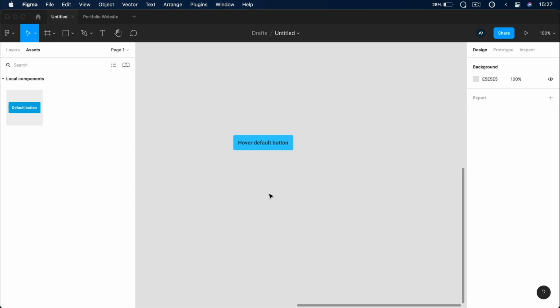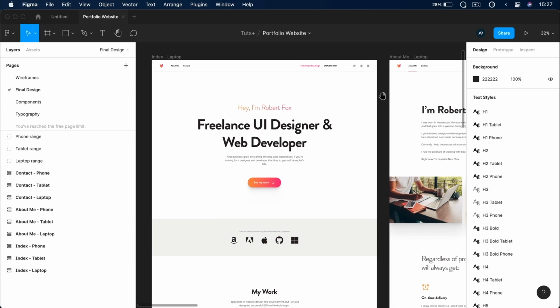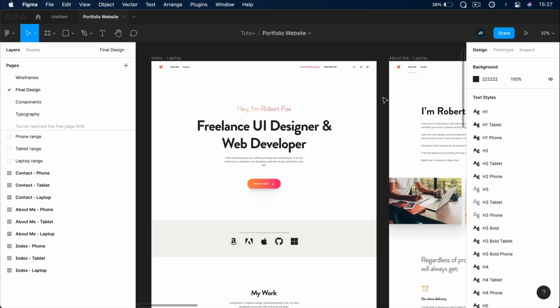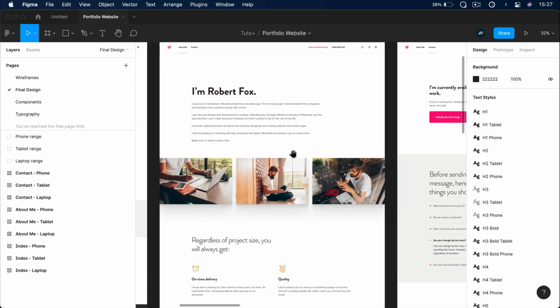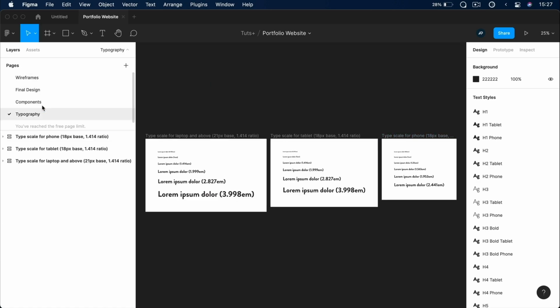Very, very simple. Now, let me show you an example from a real project that I did. This is a portfolio website that I'll be building for a course on Tuts Plus. So stay tuned for that. I'm not going to show you much here. I'm just going to tease it a little bit. So this is the homepage. This is an About Me page. And this is a contact page. Okay, that's it. I'm not going to show you too much.